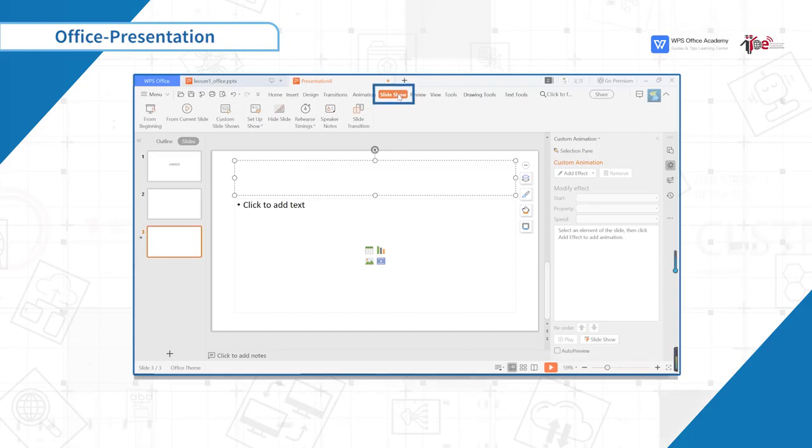Click Slideshow. We can choose the ways of display, including from the beginning, from current slide. We can also add speaker notes. The notes will display in this area.